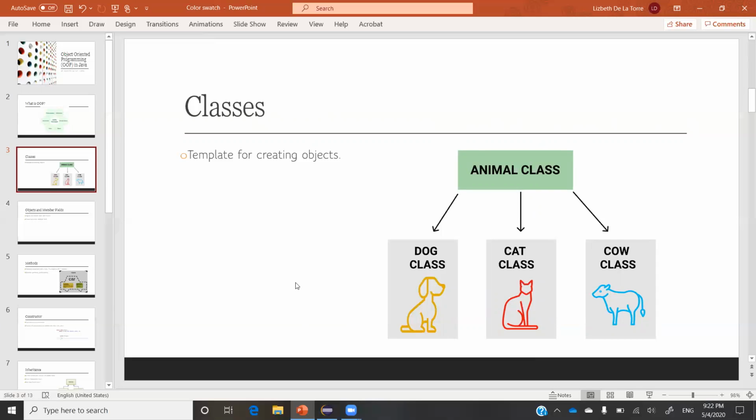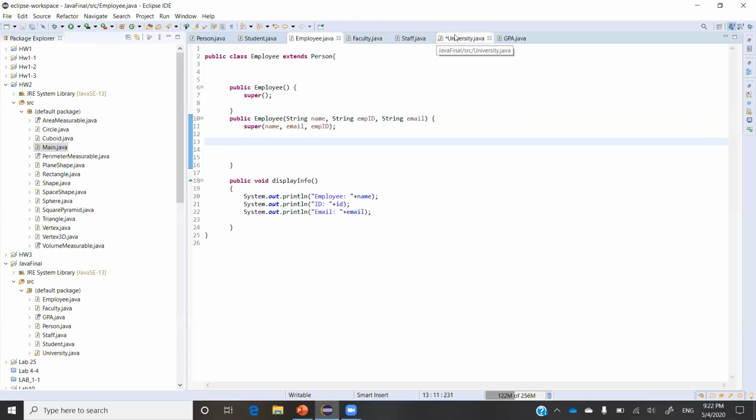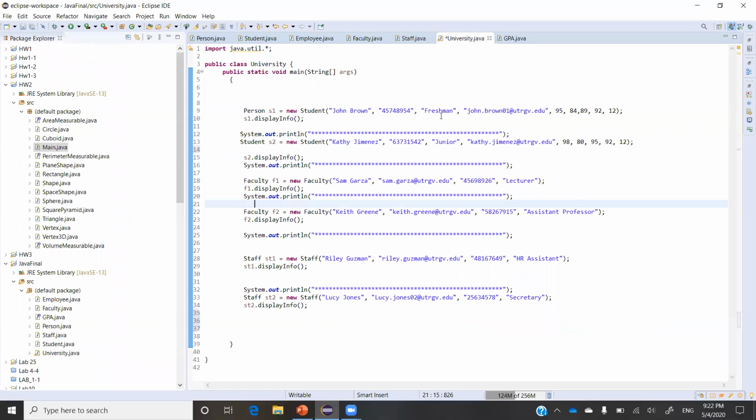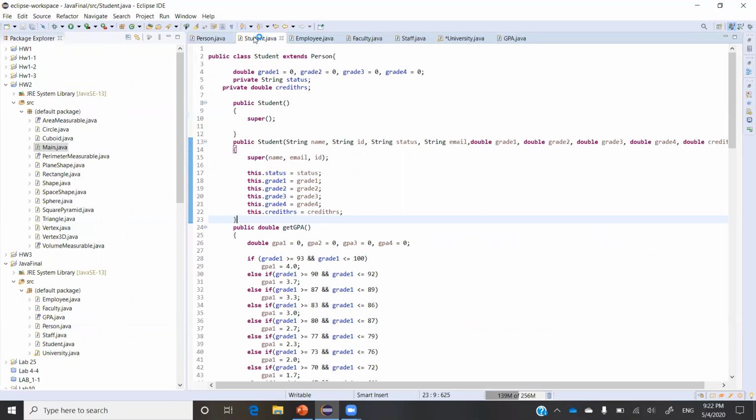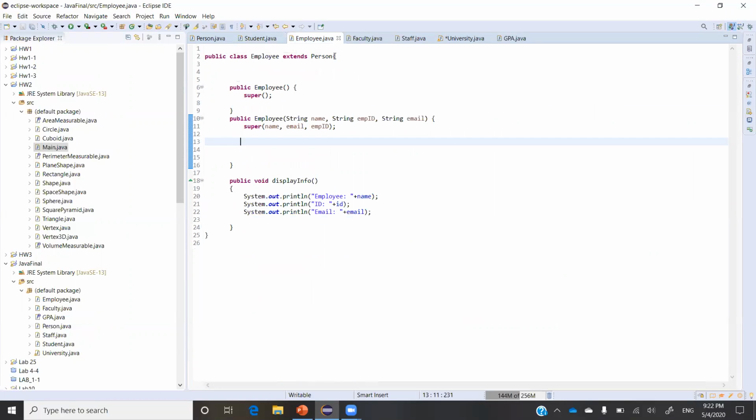So let me show you the example I did for my code. I did this in Eclipse. My program is based on a university. So it has a person class. This is the superclass, the parent class. And then we have the child classes, which consist of the student and the employee. As you can see here, the student says public class Student extends Person. So that's a child class of Person. And then Employee extends Person. That's another child class of Person.